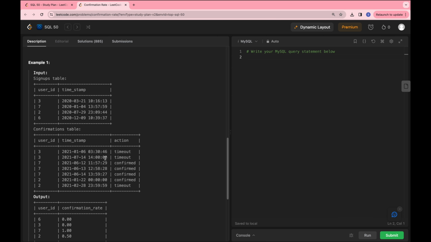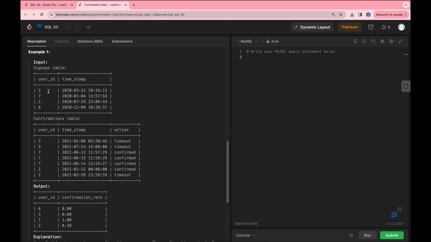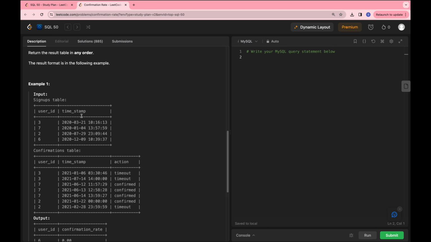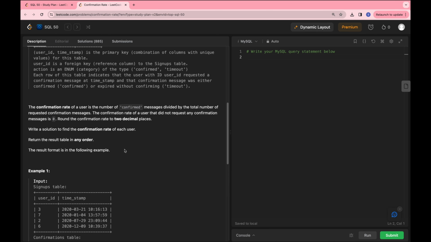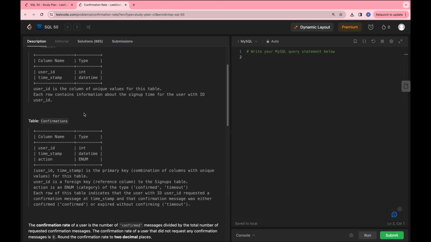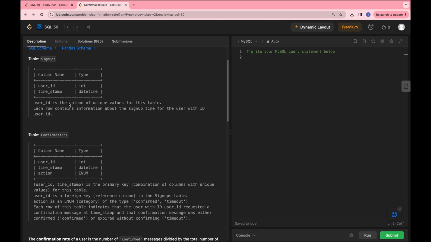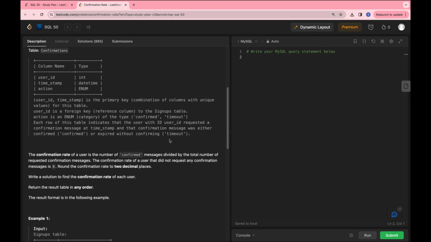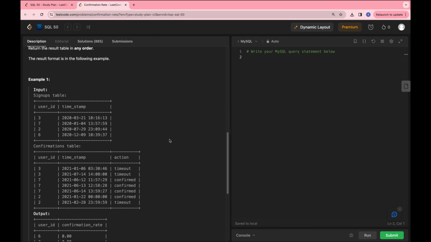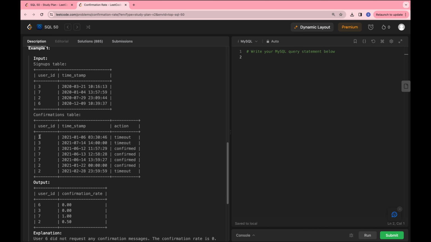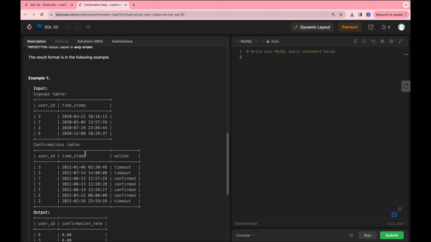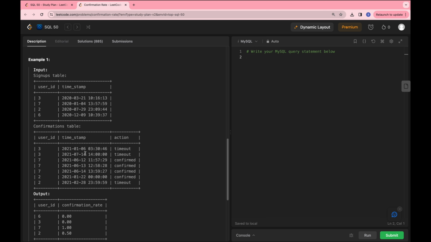All right, let's take a look at the example. Here we have user ID 3726. This timestamp is different than the timestamp in confirmations. The timestamp in signups table is the sign up time, so don't confuse these two timestamps. And confirmations table has user ID and timestamp, which is when they requested the confirmation message.